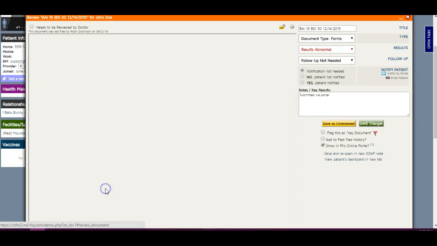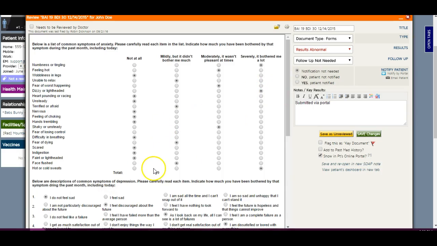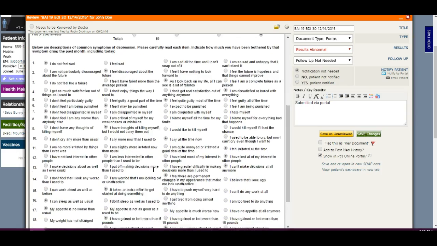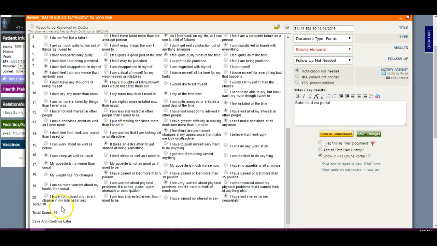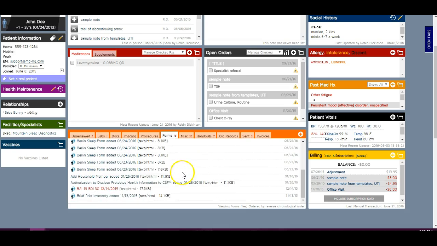I do this with, here's the Beck depression and anxiety inventory. So anxiety was 19, depression was 30. So here you go, the title's Beck anxiety inventory 19, Beck depression inventory 30. So now if I had a whole string of these here, I could see how it changed over time.